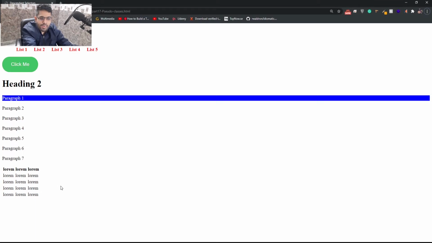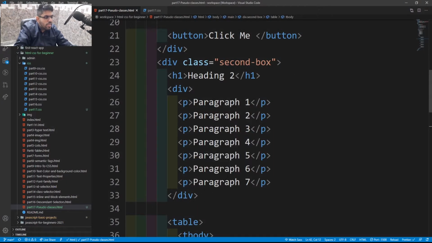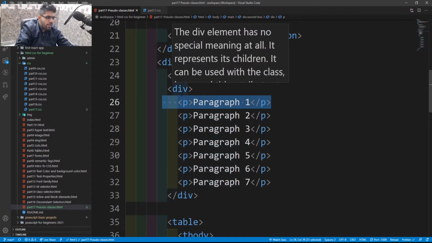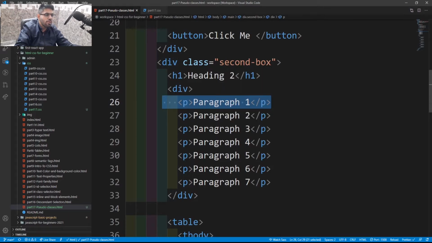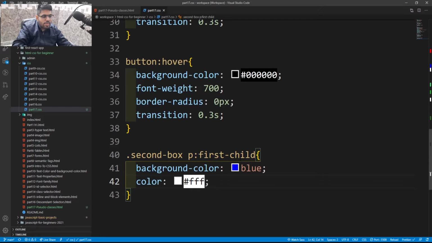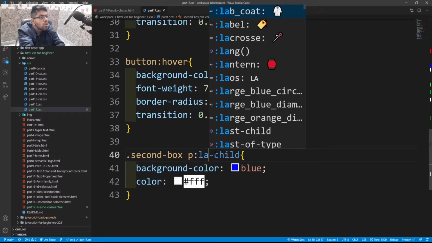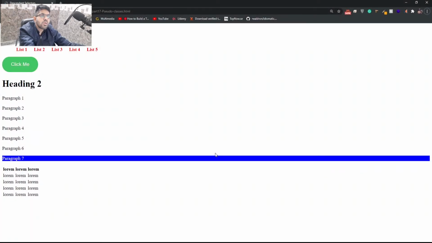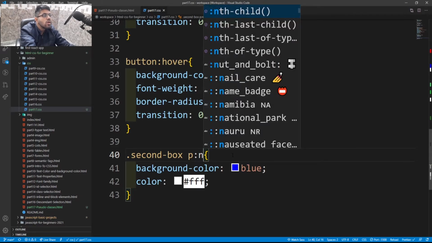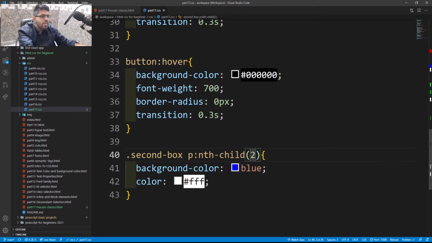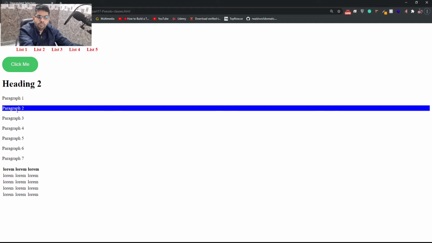Look at the web page. Let me explain what is happening. In this second box class div, we have these 7 paragraphs. The first paragraph is the first child of this second box div, so our style is added to the first paragraph. Similarly, we can use last child as well. Now our style is added to the last child of the second section, and we can also add numbers to target a specific element like this. I put 2 in this bracket and it affected the second paragraph.